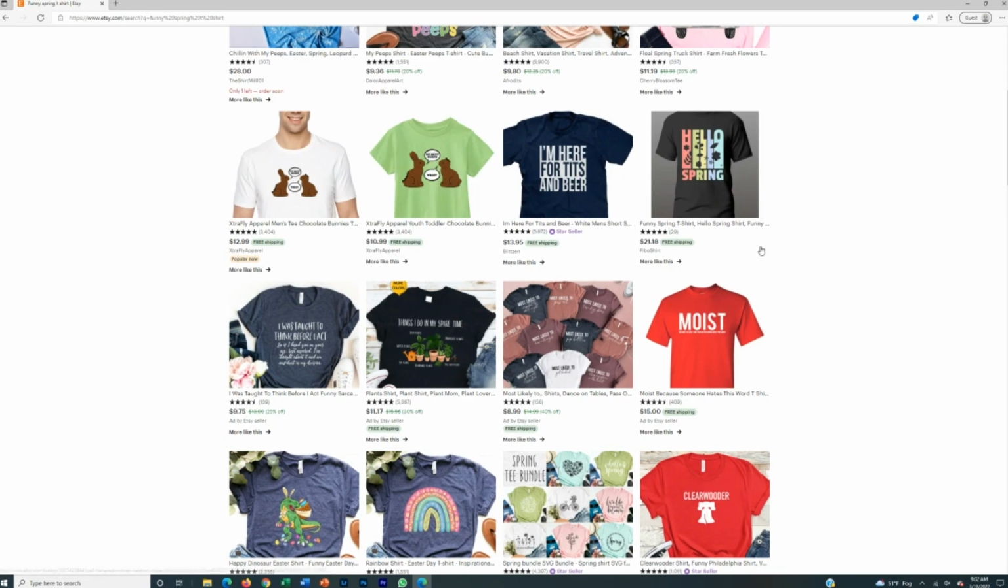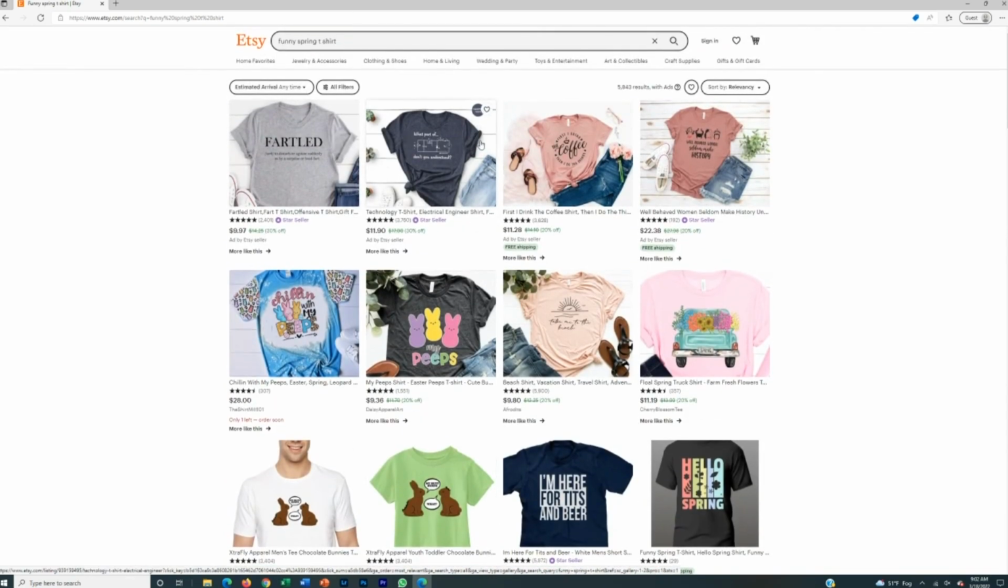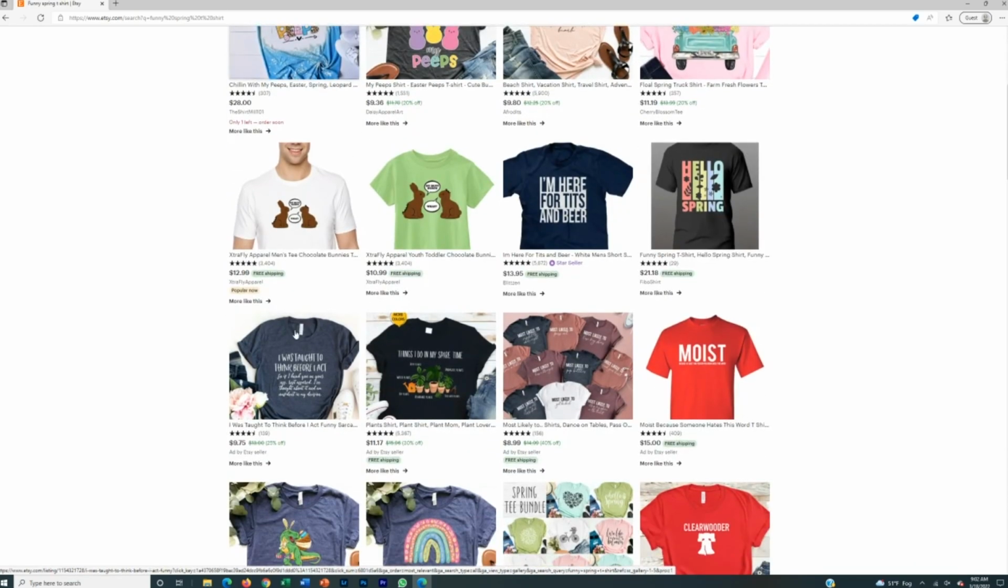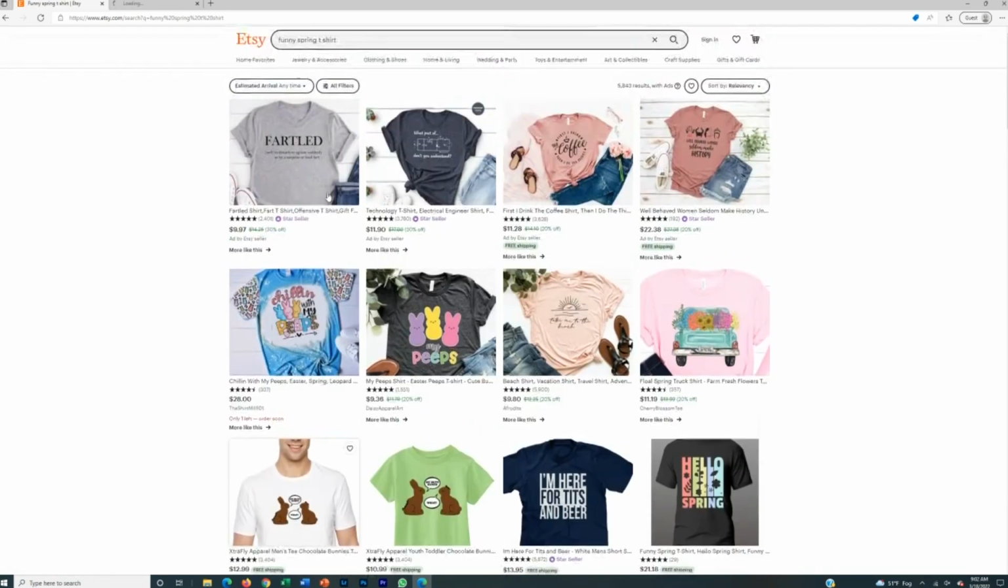And the next thing that you're going to want to do is look for products that are already selling. So you see that this one says popular now. We can check that one out. If it's ranked high, then you also could check that out. Or if it says star seller, then you could look into the seller. But let's just open a couple of these tabs and we'll start looking through.